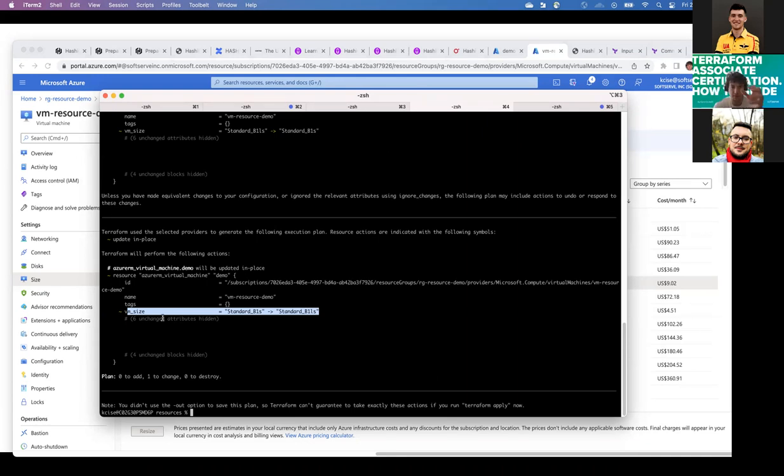It gives us information on what has changed. First, Terraform plan refreshes the state, and then it compares with the current infrastructure. So this is quite important, because with that we can notice any changes in the infrastructure that were created manually.